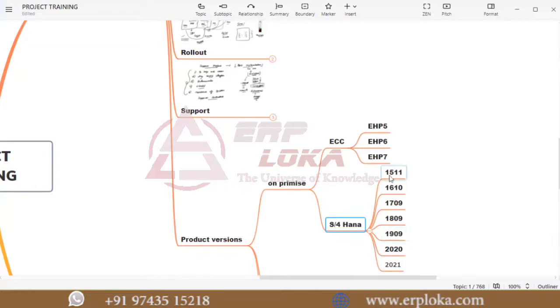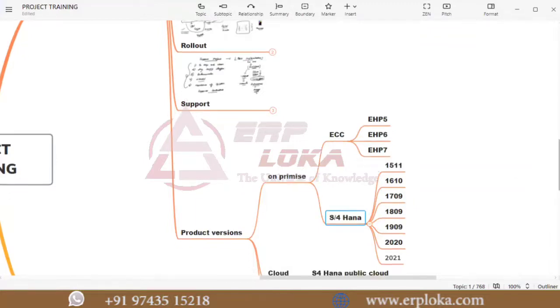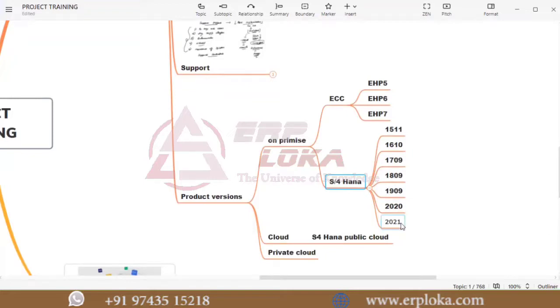because this version coding has some information. So the first 2 digits are the year, the second 2 digits are the month. So the first version of S4 HANA got released in 2015 in November. The second version got released in 2016 October, then 2017 September. Now currently we are using the 2021 version. Mostly next month they are going to plan to release a 2022 version, which SAP has officially announced. So before October 15th, the 2022 version of S4 HANA will get released.